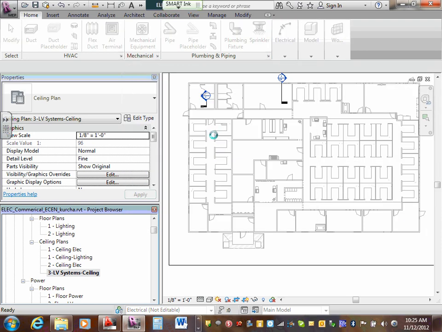Synchronize with central, Chad. So I put devices, fire alarm. No fire alarm loaded. That's how it should be. No fire alarm loaded. So what do we do?